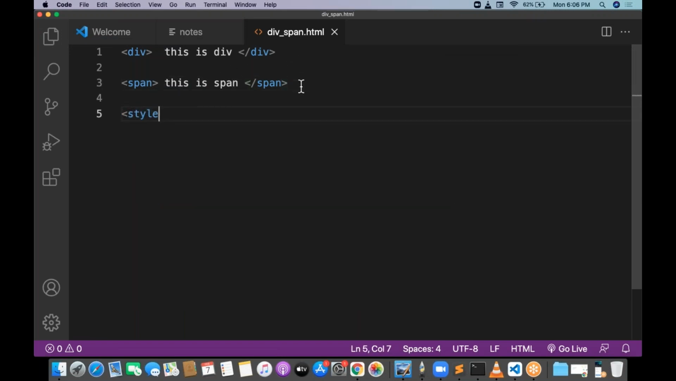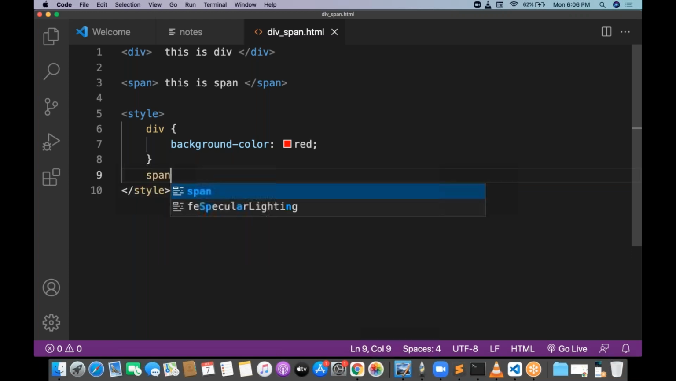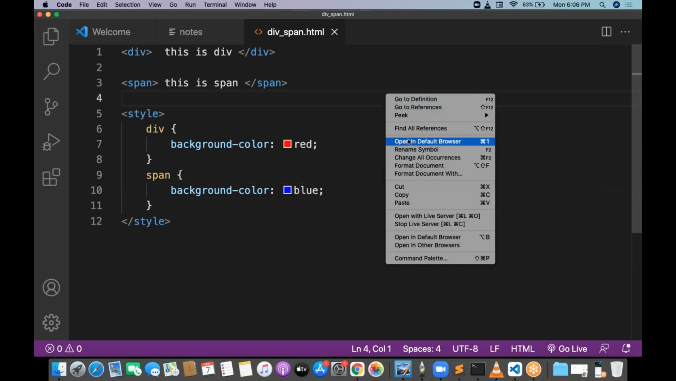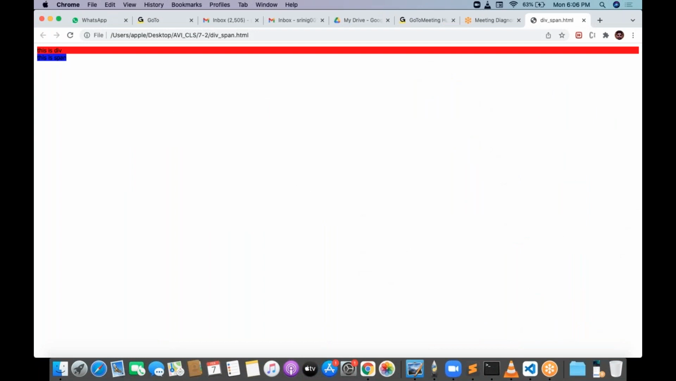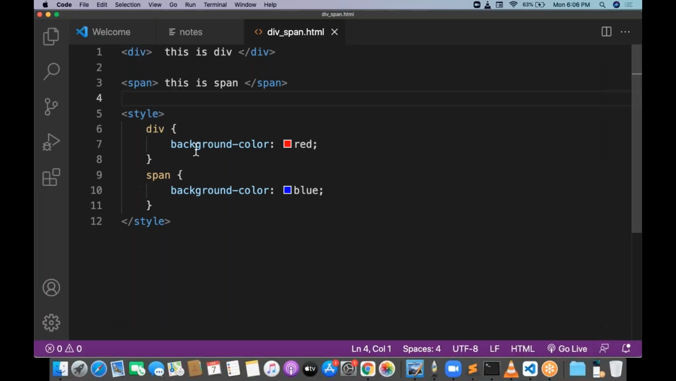Let me take some small CSS to adjust colors for the div and span. Div background color something like red, span background color something like blue. Okay, fine. Let me run this and see where the div is adjusted. Can you see, observe, div blocked the complete width of the page. That is the very reason I call div a block level element. Span is an inline element. Span is not occupying the full width of the page. You can take a number of spans side by side.